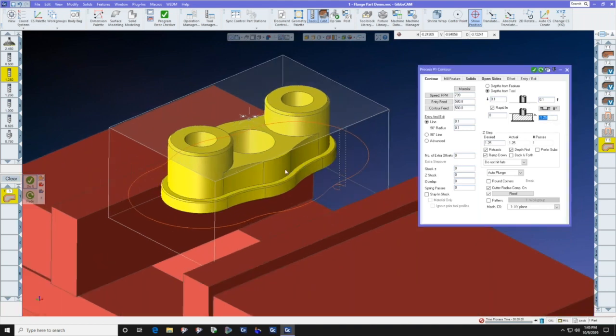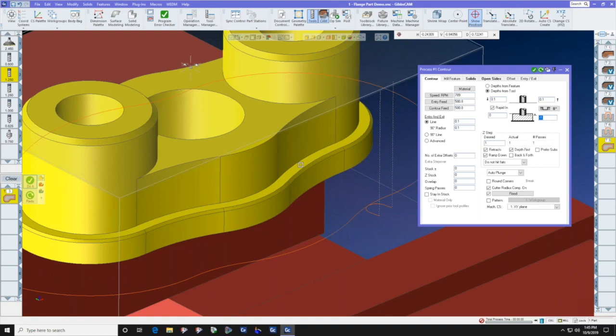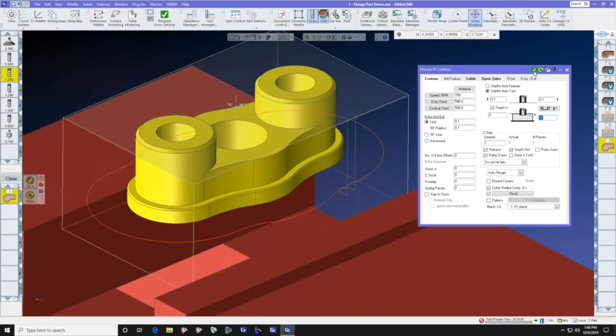I'm going to alt click here on this ledge, and I'm going to simply click do it again. GibbsCAM recognized the material at the new level. I'm going to change the material again to -0.5 and press do it. And since it is smart, it only got one of those.